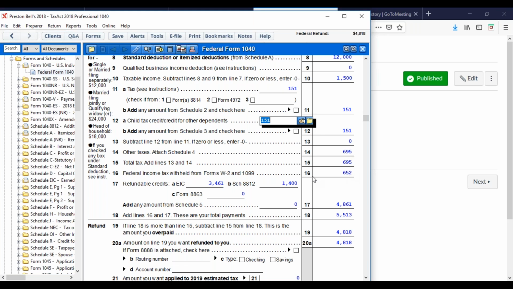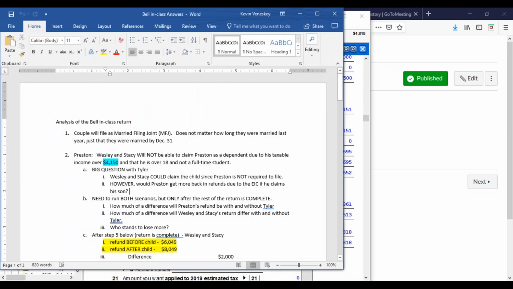Instead, he now gets all of this back as a refund, less the little bit that he would have owed up here. So he gets back $48.18. Let's compare that. Let's go back to my answer sheet.